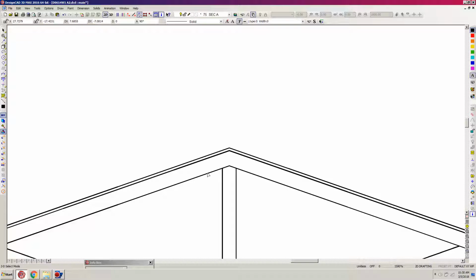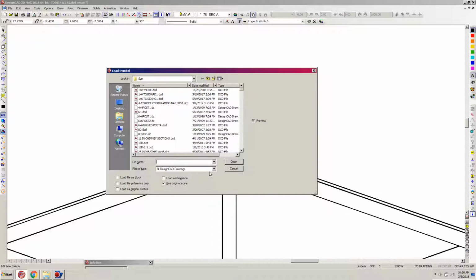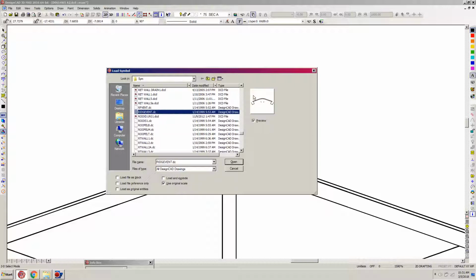And now I'm going to hit Control F9 to look for a symbol, and it's in Sim, which is one of the main symbols folders, and I think ridge vent is what we're looking for here. So it'll start with an R, and here we are. Here's the ridge vent right here. I'm going to click on that to see what it looks like. That's not the one I want. So roof vent, click on that one. That's not the one I want either. So let me go down to see if there's anything in vent, and I don't see anything.